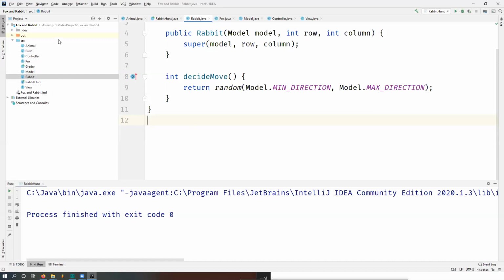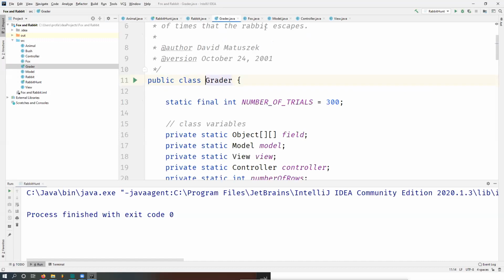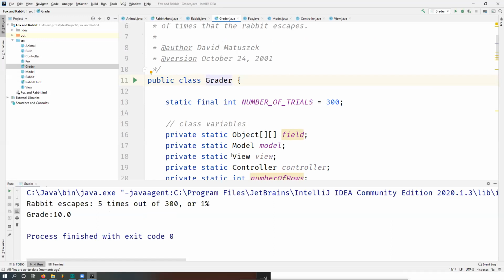All right. Next, grader. The grader gives you your grade. What it does is that it runs 300 games very quickly. It says, hey, with the rabbit choosing a random direction, and with the bushes being in random positions, the rabbit escaped 5 times out of 300, or 1% of the time. Your grade on this is out of 120 points.